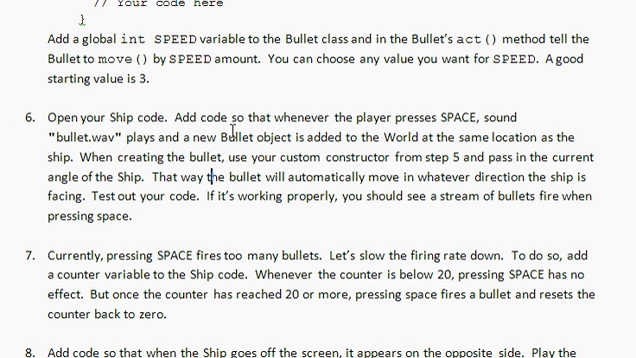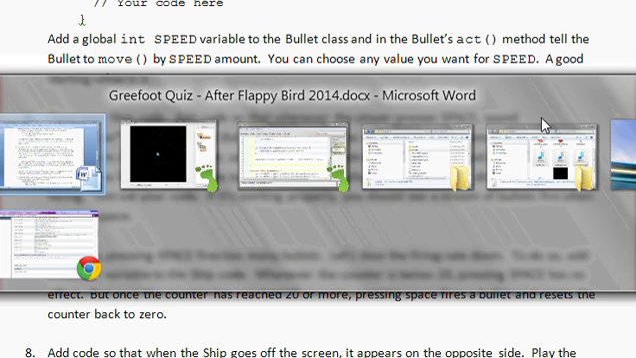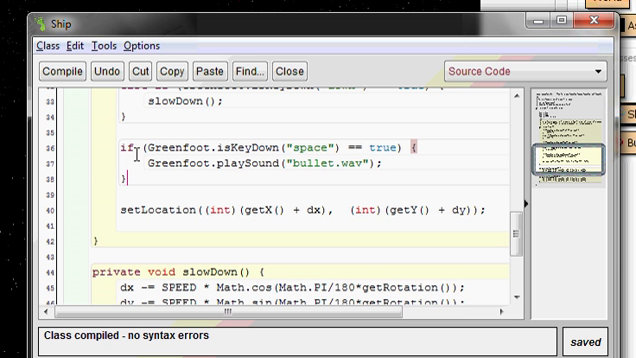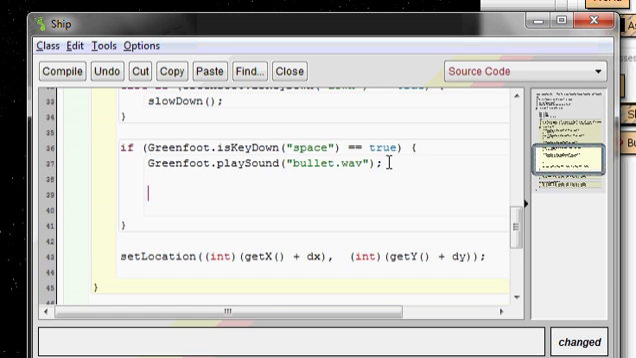So this means two things. First, create a bullet object, and then add it to the world wherever the ship is. So this will be done in our ship code. So again, open up your ship code. So far we've played a bullet sound. Cool. Now we have to actually create a bullet.